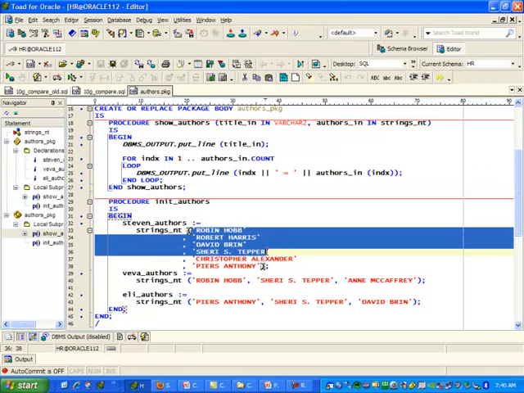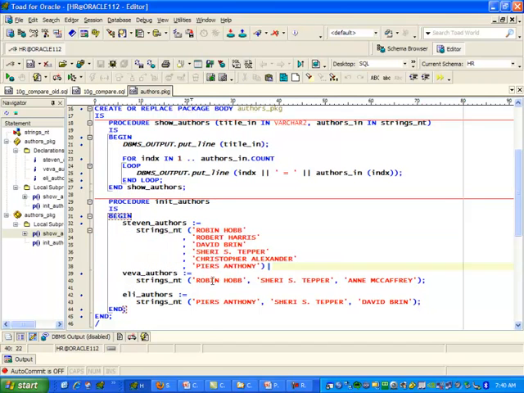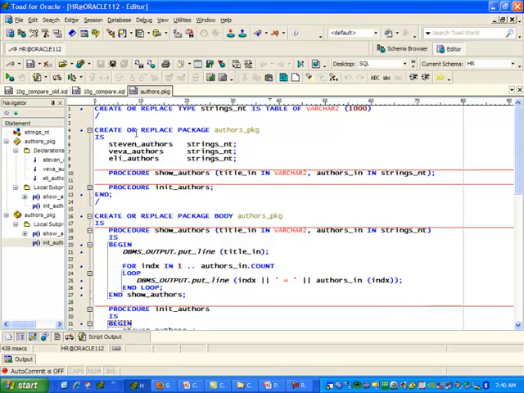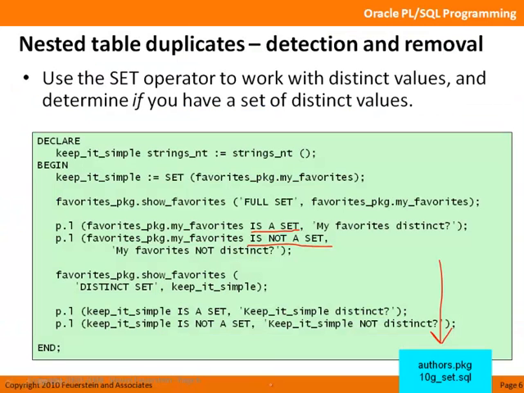So here are my 6 favorite authors. Here are my wife's 3 favorite authors and my son's 3 favorite authors. My son has all the same authors as I do and not as many. My wife has a different favorite author, Anne McCaffrey, that is not on my list. So 3 different lists of information. Let's compile that package. And I'll use this over and over again as I explore the different multiset capabilities. All right, now let's take a look at the 10G set script.